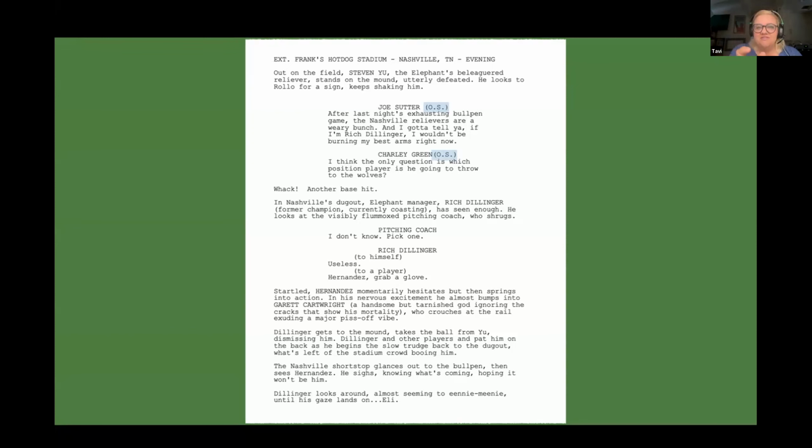This OS that's next to Joe Sutter and Charlie Green, that means they're off screen. That means they may be part of the scene, they may be at the ballpark, but they're physically not on screen. And for these purposes, we ignore them completely. We don't have to do anything. So any microphones, whatever props they have, we don't have to deal with that.